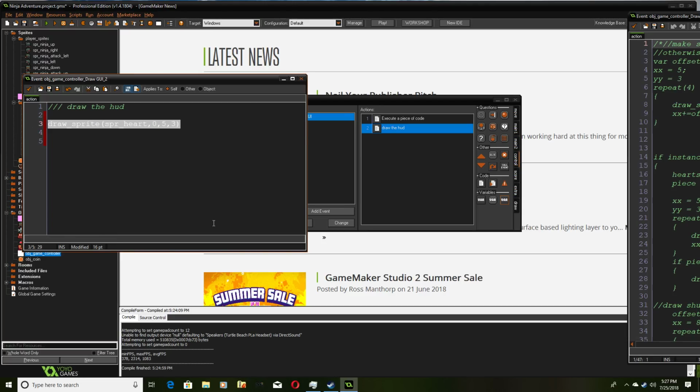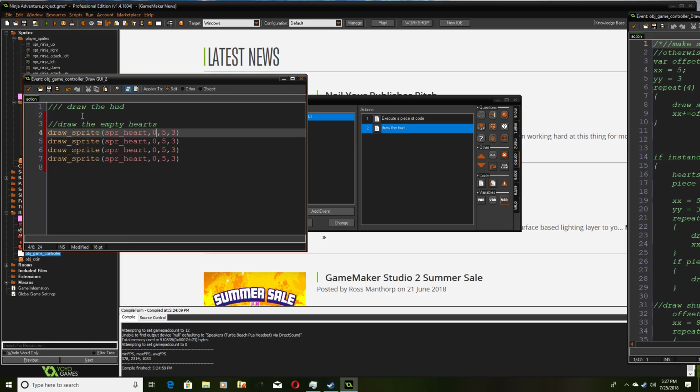Now we're going to repeat this code, and we're going to repeat it 4 times. So the first, we'll put a comment here. Draw the empty hearts. Now, the offset is going to be 17. Because the sprite is 16 wide, we don't want to just put 16 because then the hearts will be touching. We want 1 pixel gap between them. So we're going to say 17.